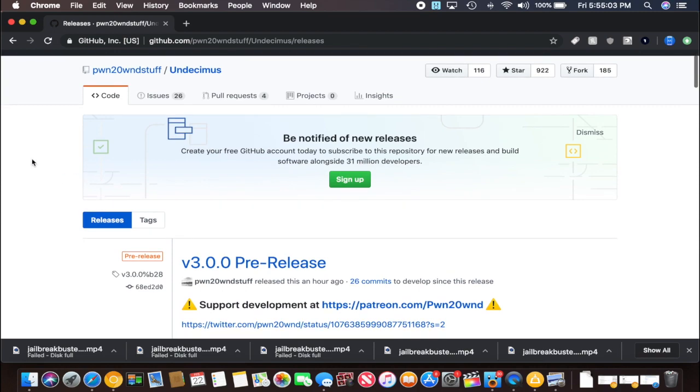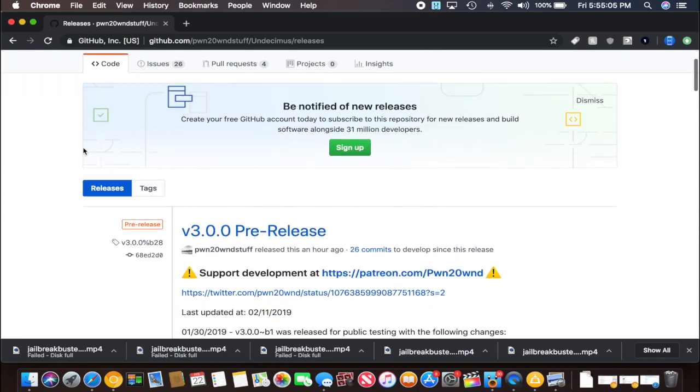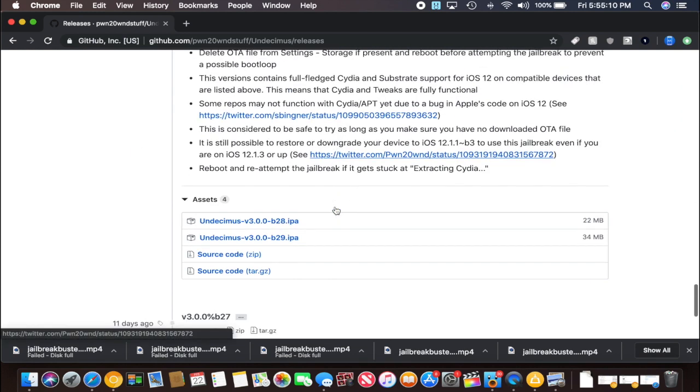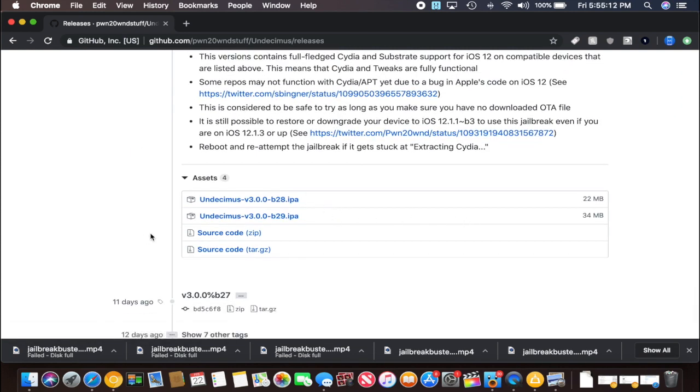Well, the video that you guys have been waiting for is finally here. Today, I'm going to show you guys how to jailbreak your iOS 12.0 through 12.1.2 device using Unc0ver.